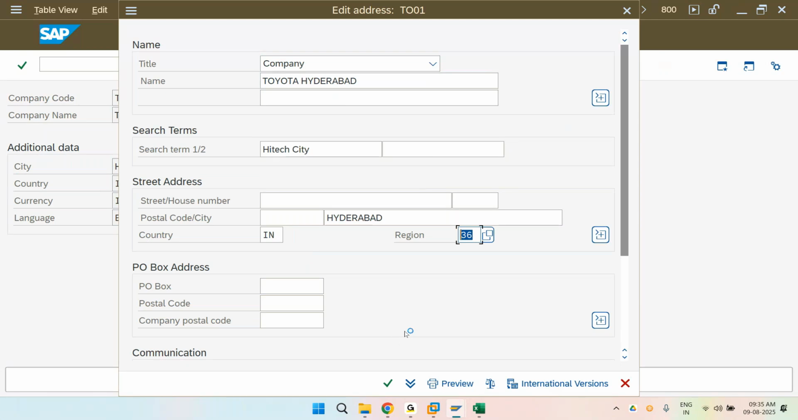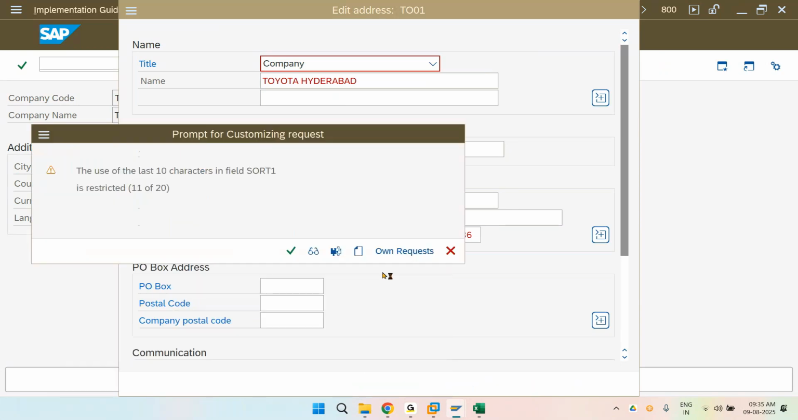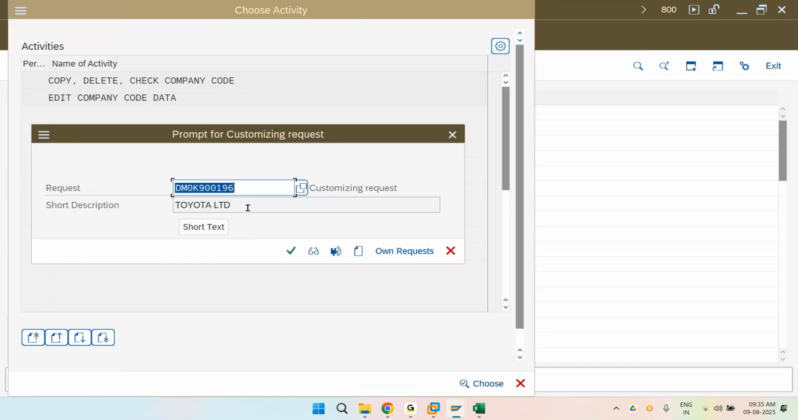Sir, what about the other properties? The other properties are optional properties. What's the meaning of optional? Whether we enter them or not, the system is able to save the data. Able to save the data. Enter. Where does the data store? Toyota Limited.